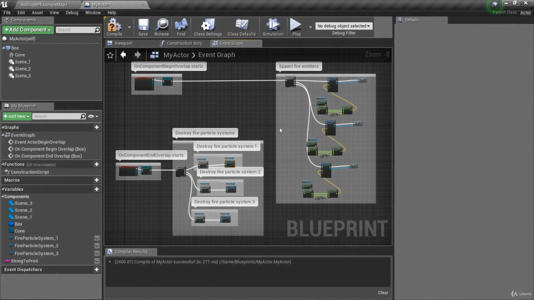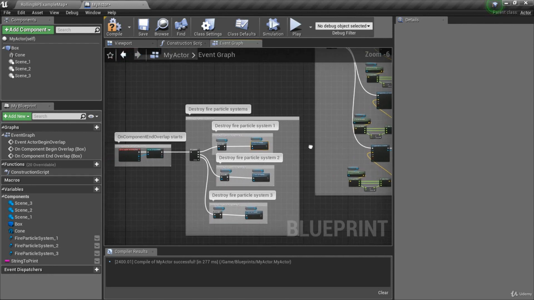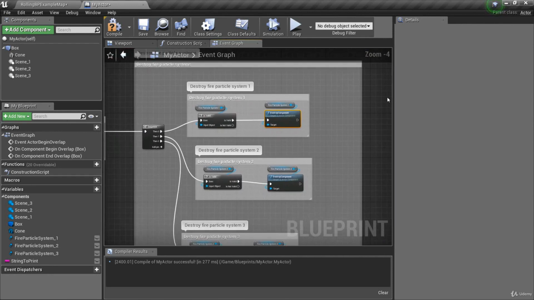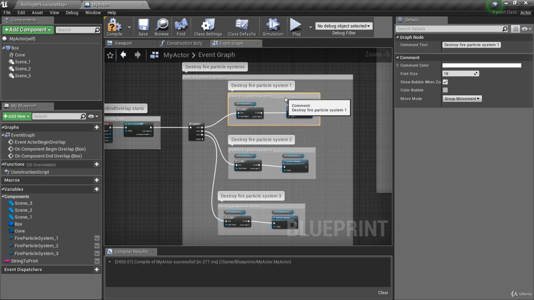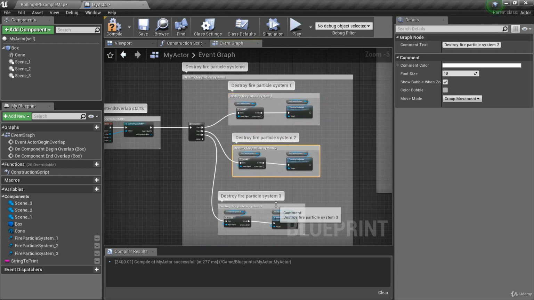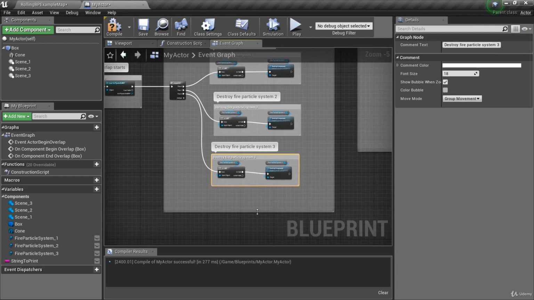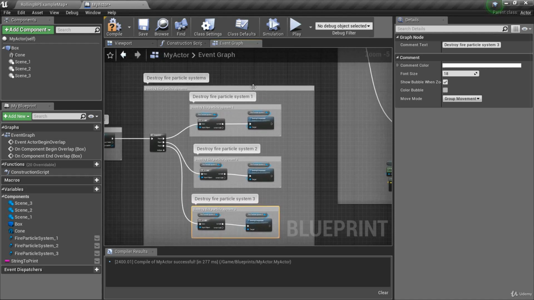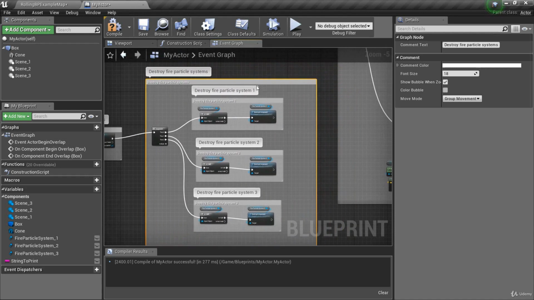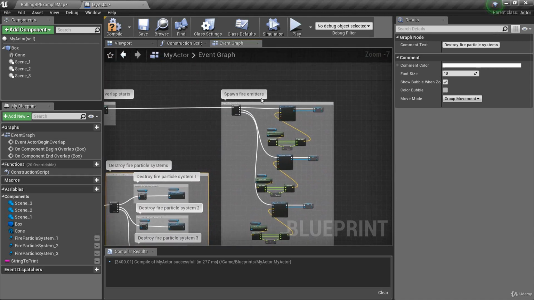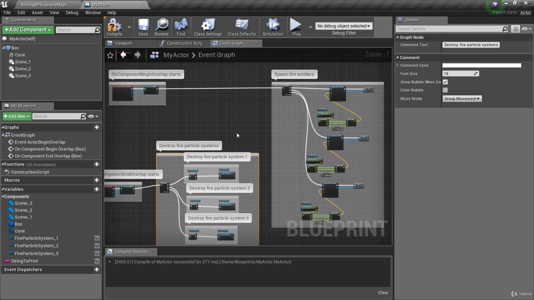Okay, so now our actor's event graph is looking nice and organized. It's got lots of comments, and thanks to these comment sections, we can click and drag around entire sections of our blueprint logic and not have to worry about highlighting them. And so that's actually very useful. And so we're going to try to keep our stuff organized like this as we create our blueprint nodes.